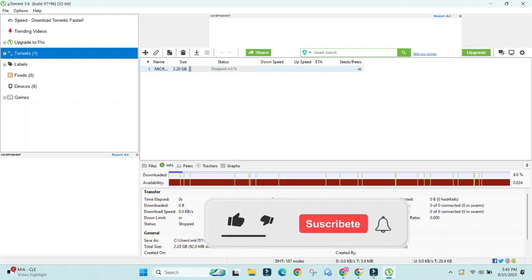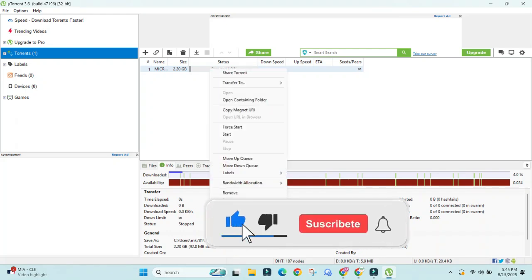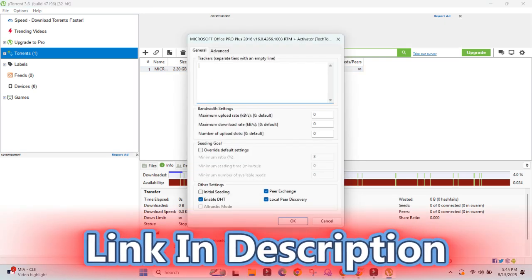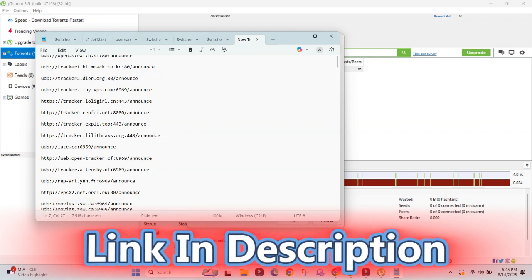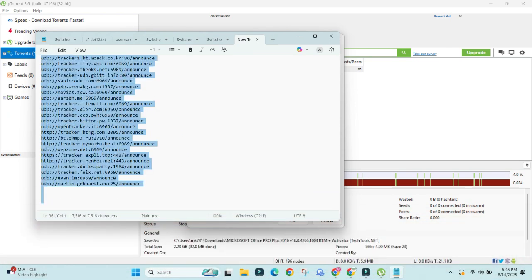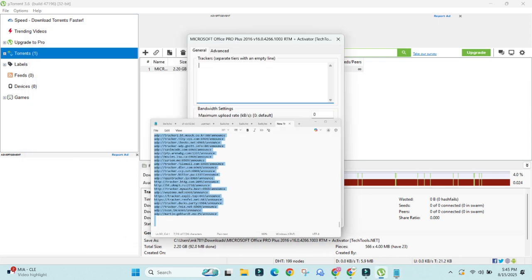To get high speed, step number one, right click on your file and then go to bandwidth and then select high. Step number two, double click on your uTorrent file and then add all these trackers. You will get these trackers from my description, a link is already provided.